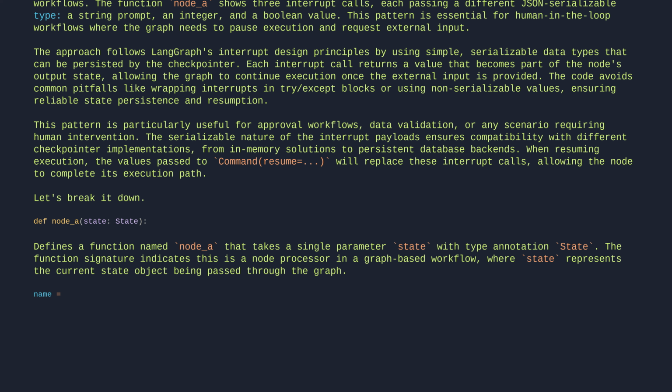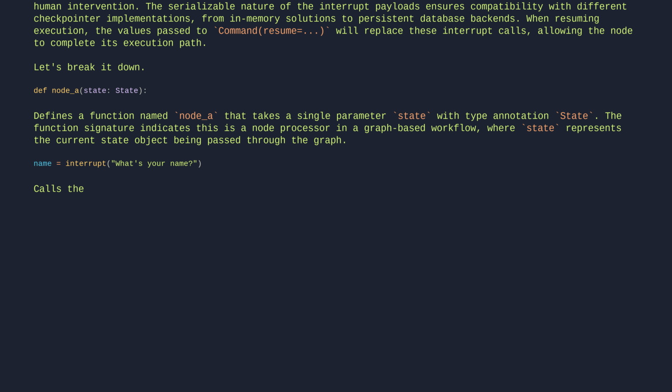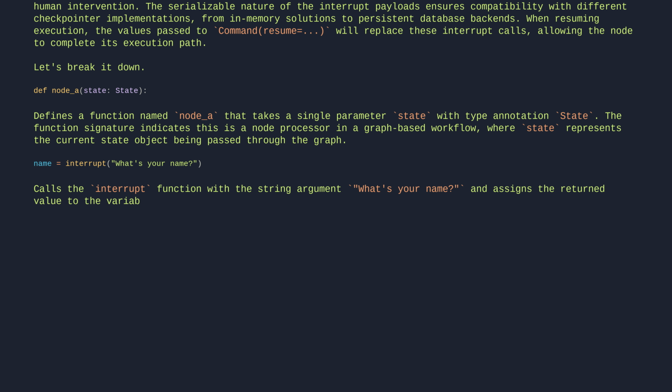name = interrupt("what's your name?") Calls the interrupt function with the string argument "what's your name?" and assigns the returned value to the variable name. The function appears to prompt for user input with the given question, then returns the user's response.